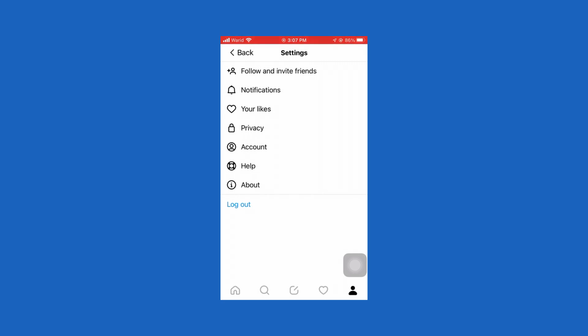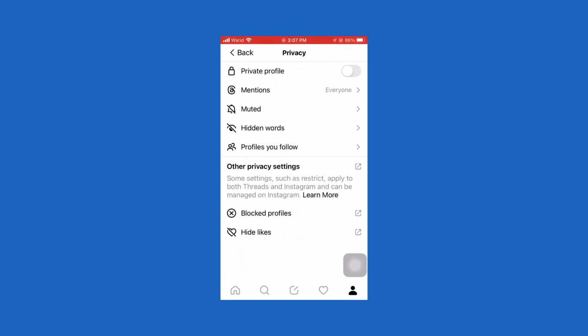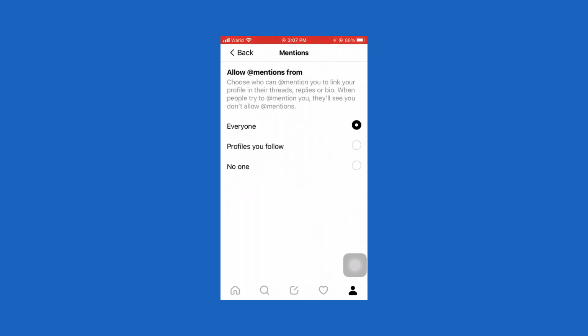Now we want to tap on these two lines at the top right corner of the screen. It will open our app settings. Now click on this privacy option.